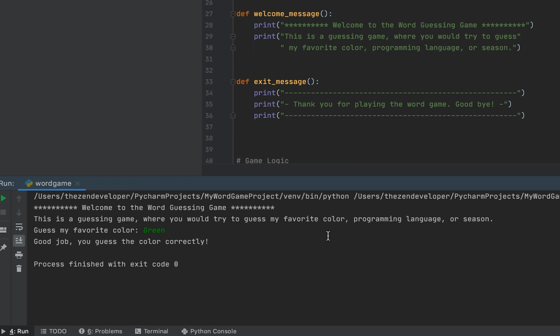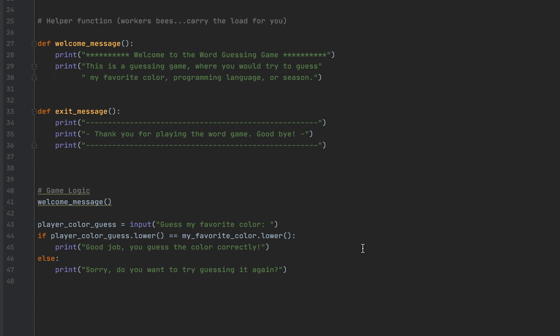In all of the test cases, it's working perfectly fine. So this is pretty much it for the first choice, the color. Let's do another player. This time I'm going to change it to player programming language guess. Input: guess my favorite programming language.